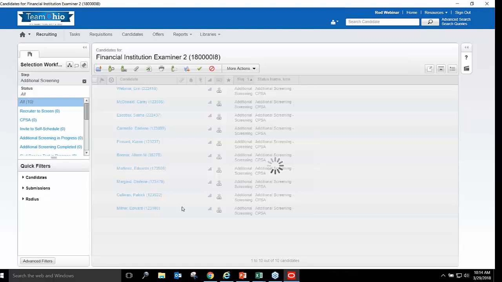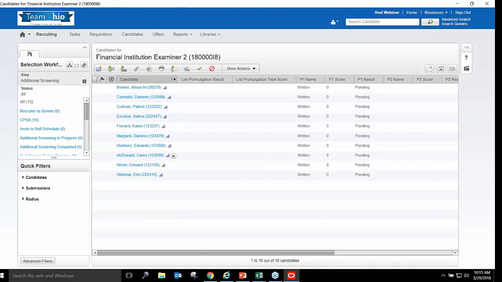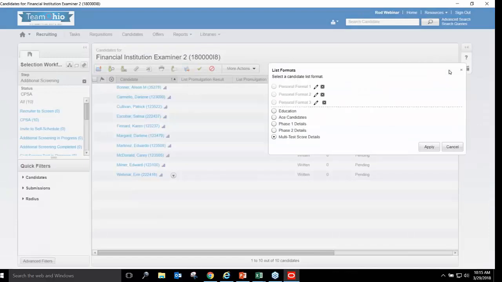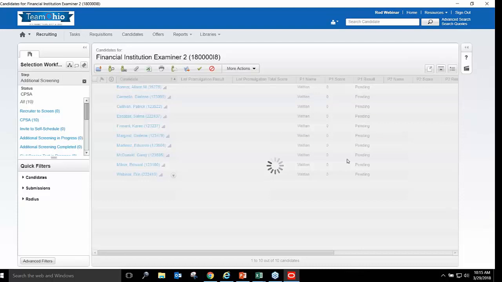And as I said earlier, there's a little bit of slowness in our testing environments. I apologize for that again. Okay, let's look at this CPSA step that we moved them to. And change, am I already in it? Yeah, change to phase 1 details. The information may not yet be over here because it's also slow coming over.